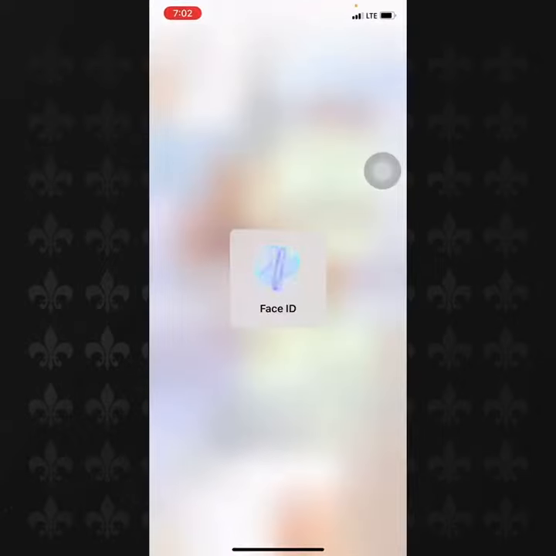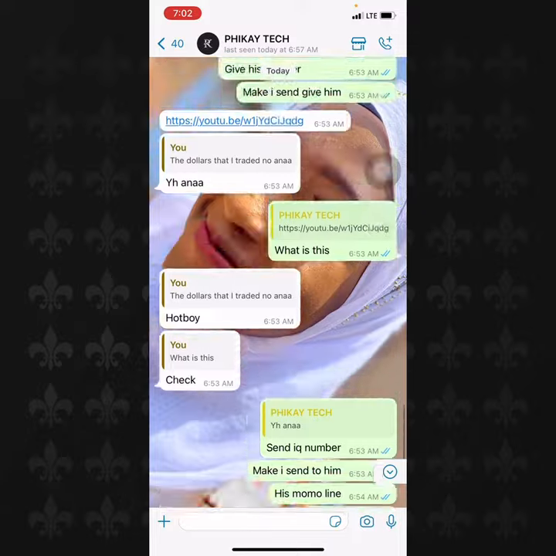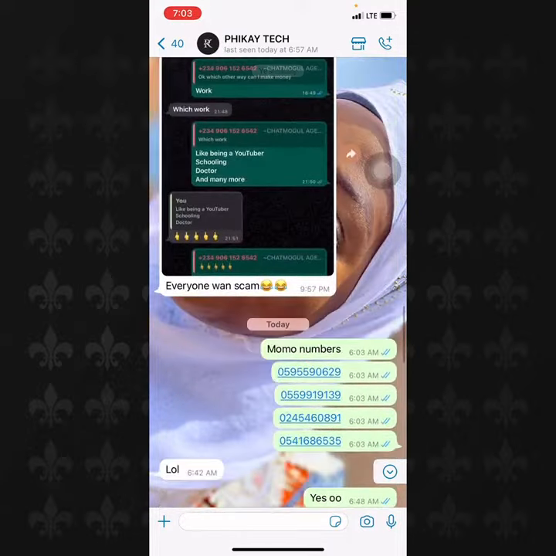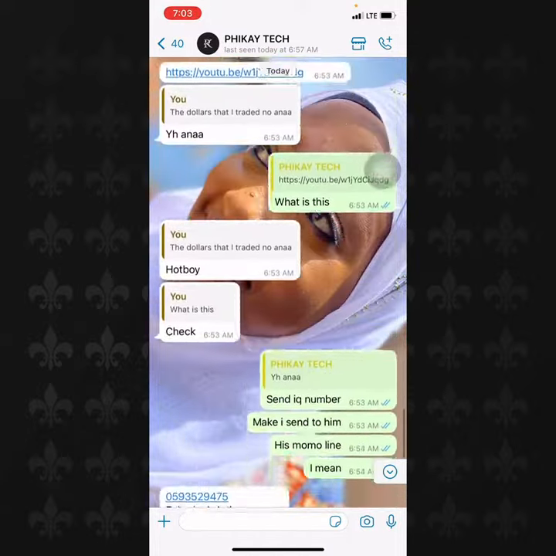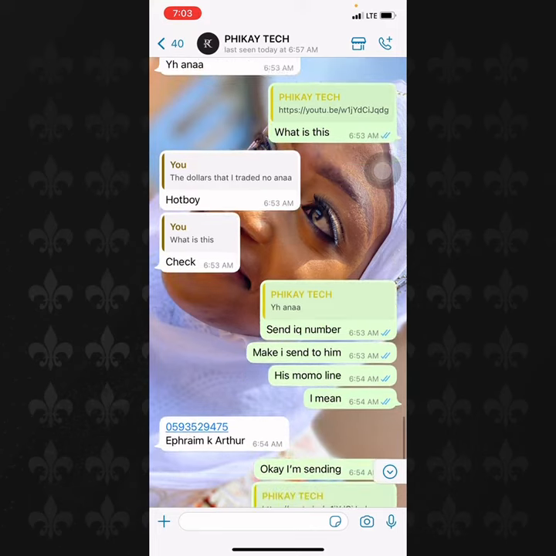And these are samples of the Momo numbers, as I always said earlier. These are all samples. These are the ones I created for someone. So just check the description, message me directly on WhatsApp for your Momo numbers.